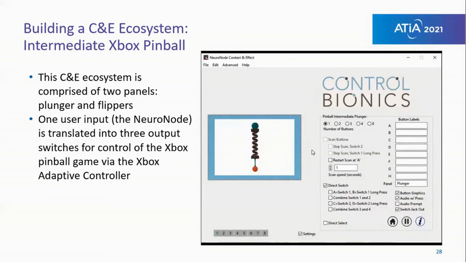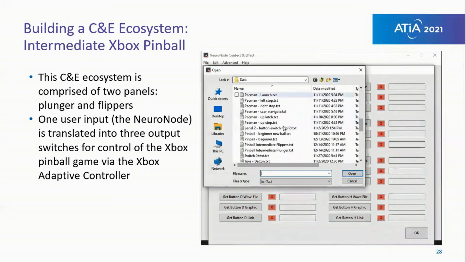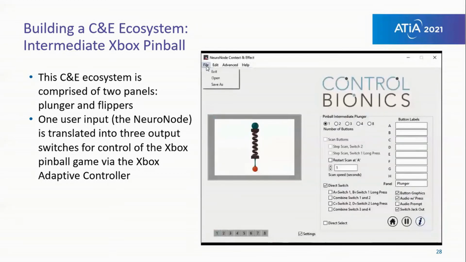Now, with our plunger, we don't have this linked to anything. We have it that it does come out of switch output 4, but that's not enough. We need to tell it that when we make our activation, do a couple of things. One is send a switch out from output 4 so that the Xbox adaptive controller is connected in a way that we shoot out another ball. But we also have to transition to the flippers panel. And we do that here in button design. And we just say on this link here, move to the flippers, right? And then I'll save this again.